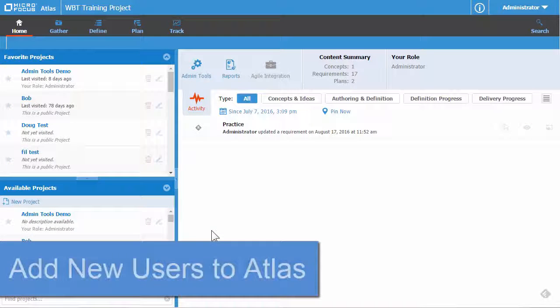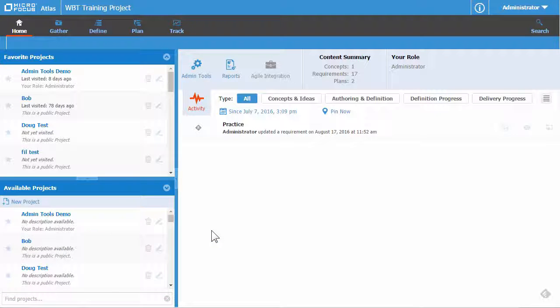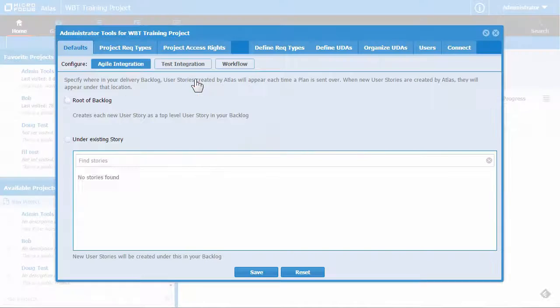In this video, I'm going to show you how to add users to Atlas. Keep in mind that in order to use the complete suite of administration tools, you must be a server administrator in Atlas. From the home perspective, click the Admin Tools button to open up the administration tool set.